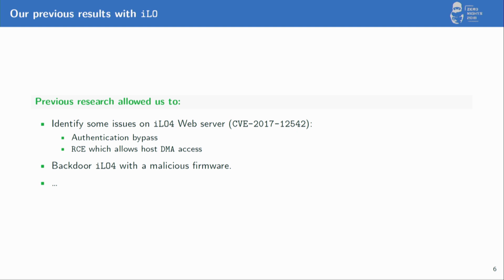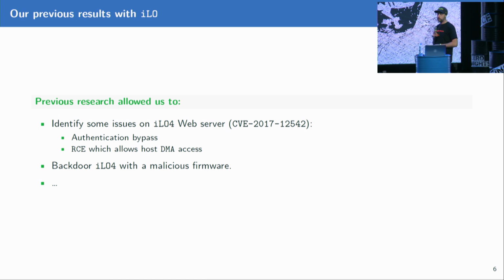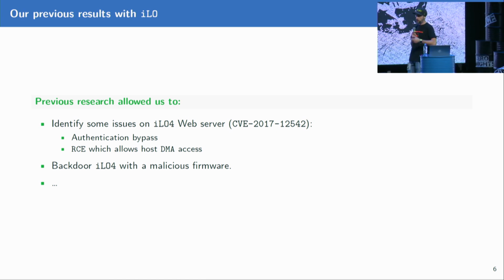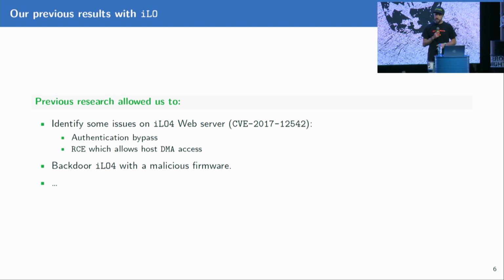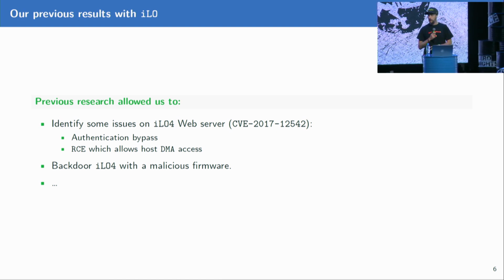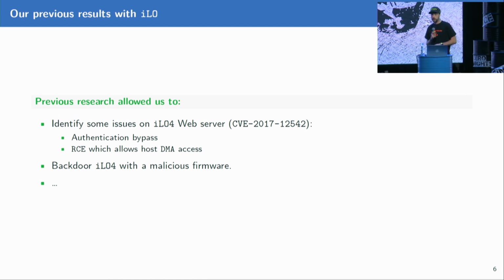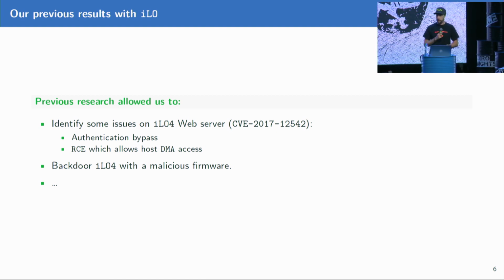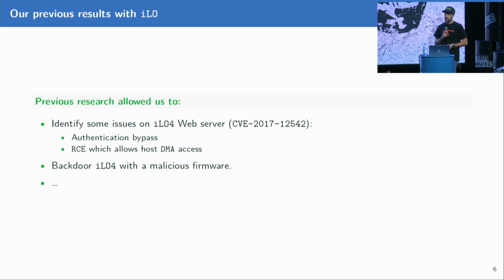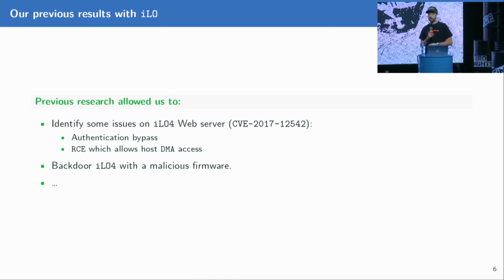The previous research that we published allowed us to detect good vulnerabilities. One of them is a bypass of the authentication on the web server. The other really interesting one is the remote command execution, which gave us direct access to the host memory with DMA. The last part of the previous research is how you can backdoor the iLO 4 firmware, add a malicious firmware in iLO 4, be persistent and add some features to iLO. All this has already been presented, so feel free to go back to the links that we provided previously.